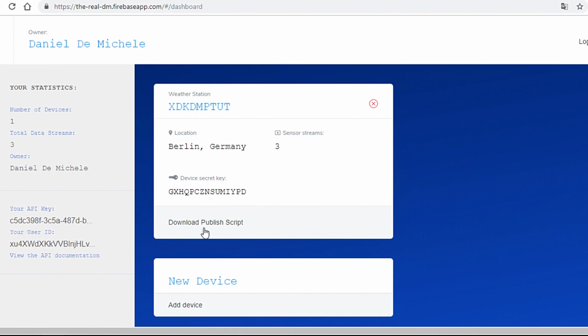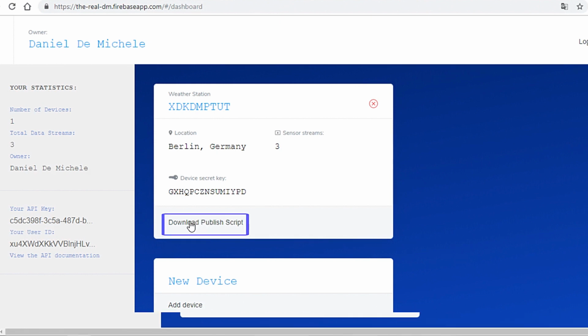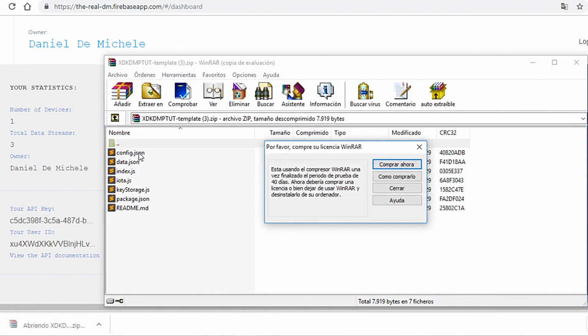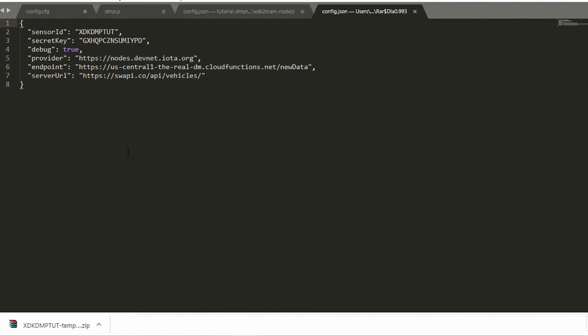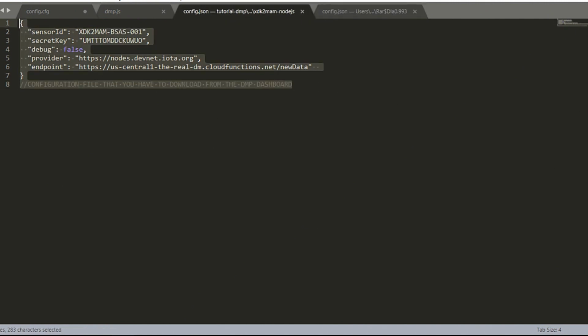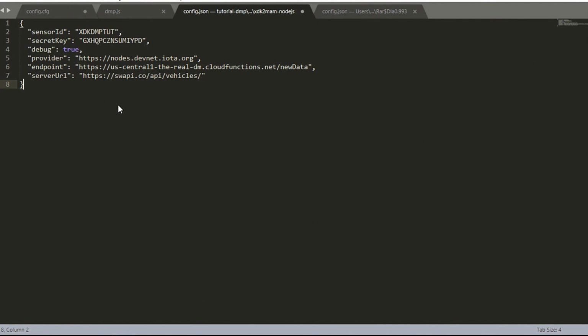Now head to the DMP dashboard and click the Download Published Script link on the device we created. This will download a zip file containing the template provided by the IOTA Foundation, including a config.json file with the values we will need to replace in ours. So copy the content of the config.json file located within the zip file and paste it in our config.json. All the needed values are now ready, but we need to change debug from true to false in order to allow data publishing. Once that is changed, save the file.